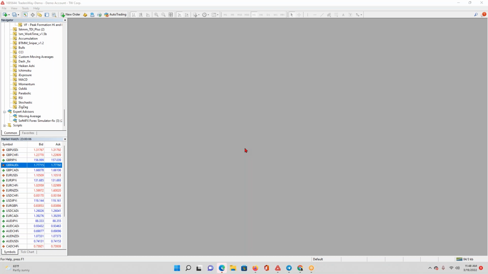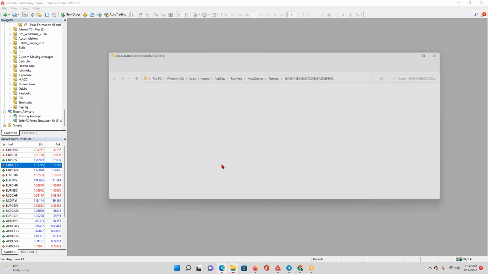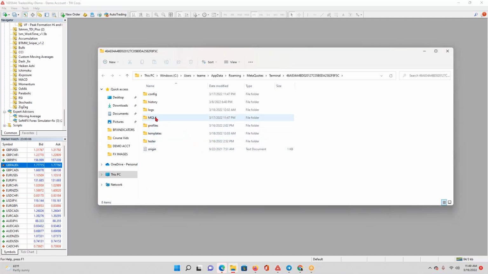Download the file. Once you download the program, the software, just like any other indicator, make sure you know where it's at, because you're going to need to copy and paste. Okay, so let's get right to it. You open up your chart. You go to File, Open Data Folder. This is after you've downloaded the software. You're going to go to MQL4.